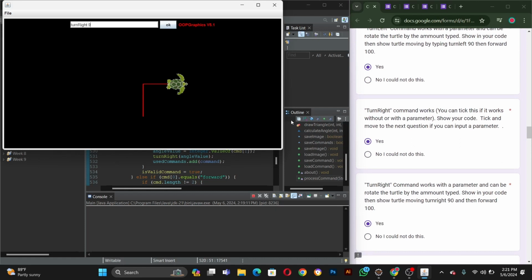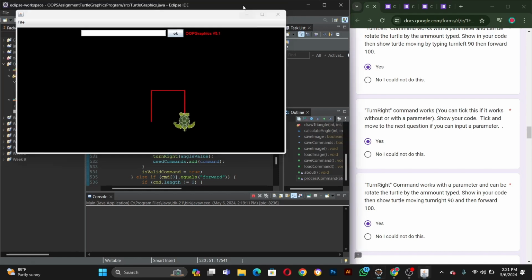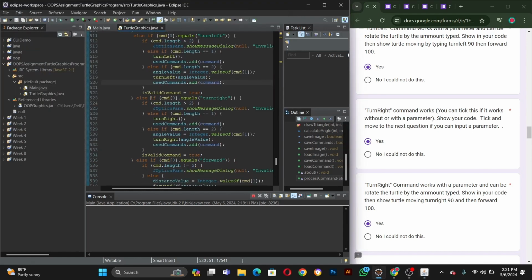Now let's try turn right. Turn right 90 and forward 100. Yes, this is it. Here is the code I used for turn right.